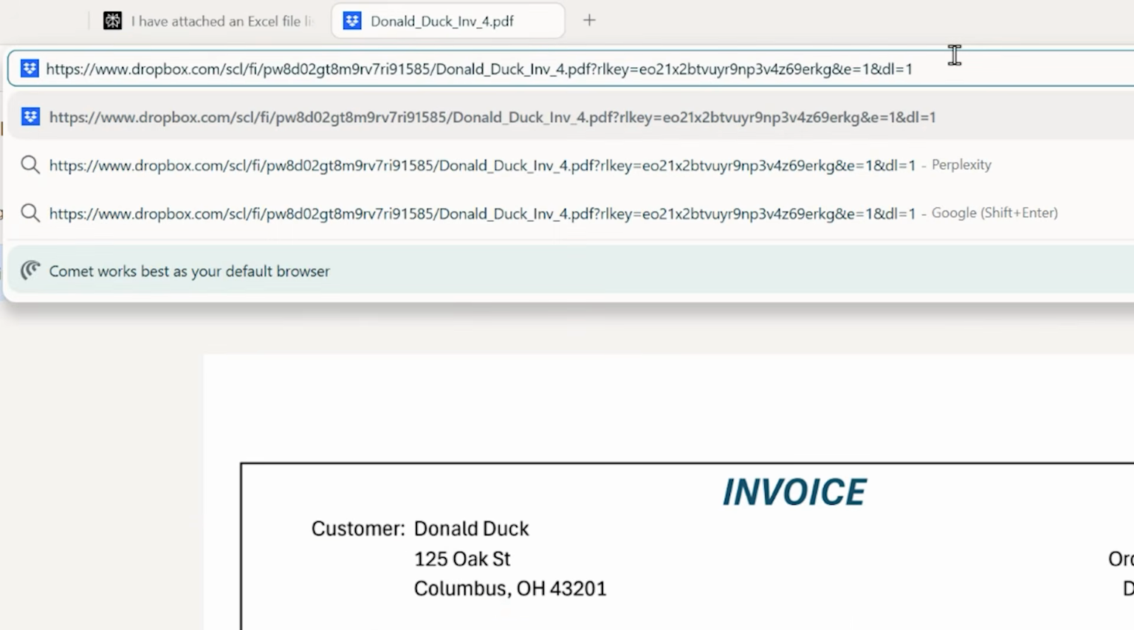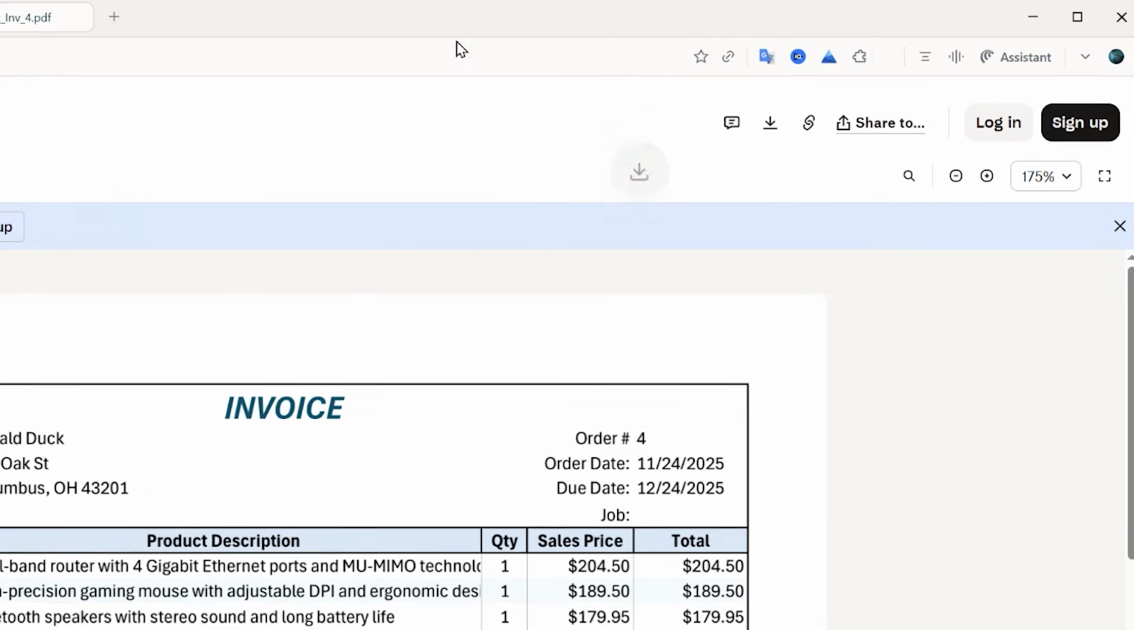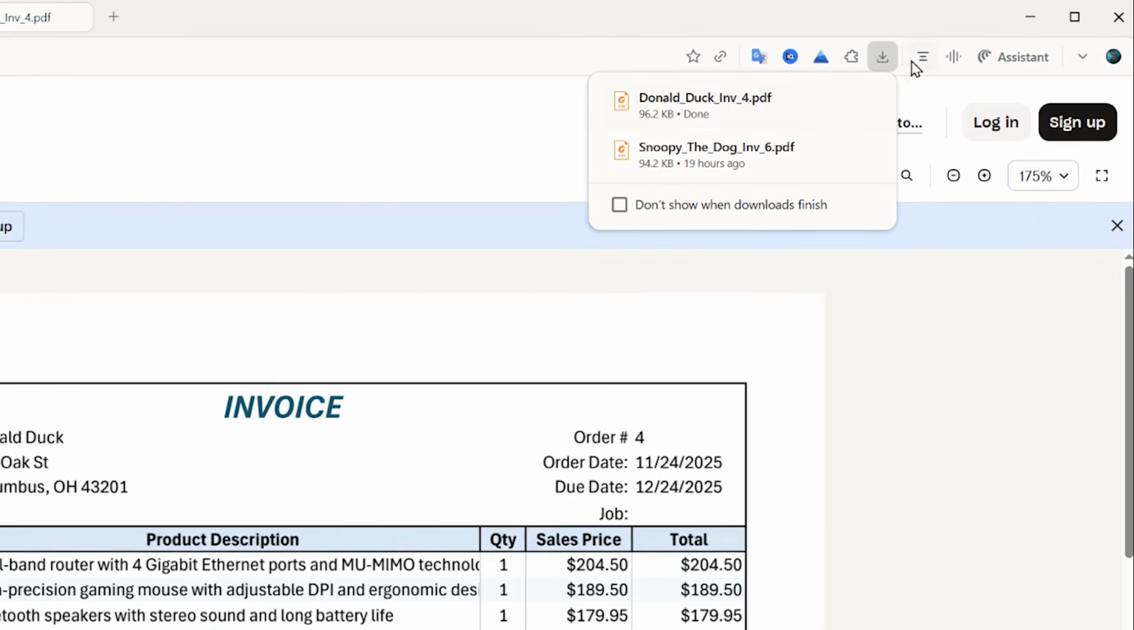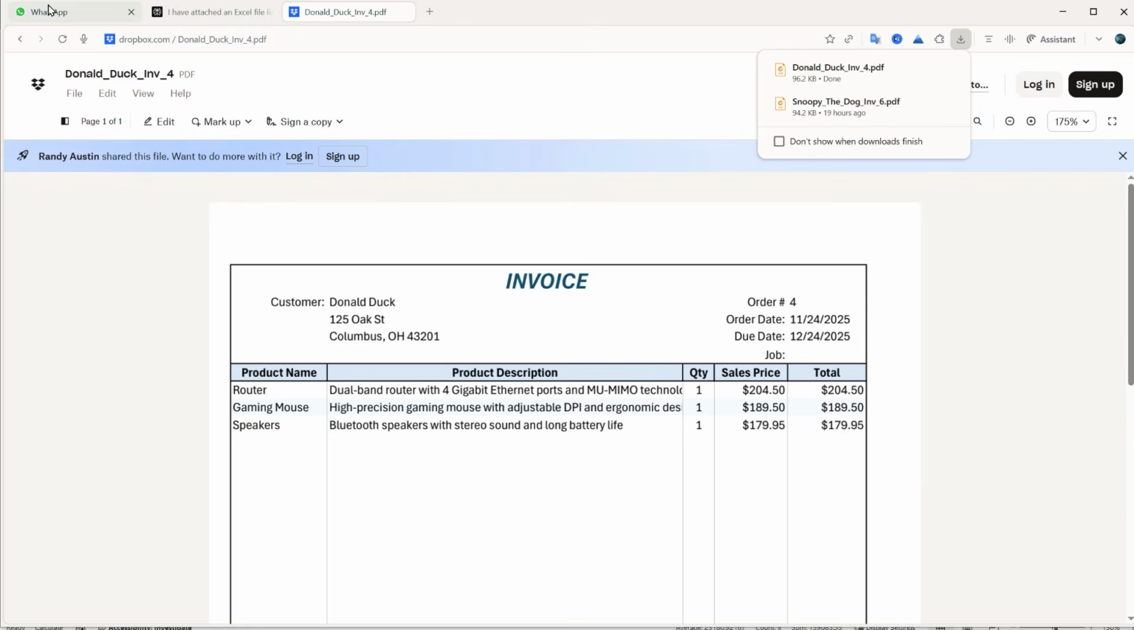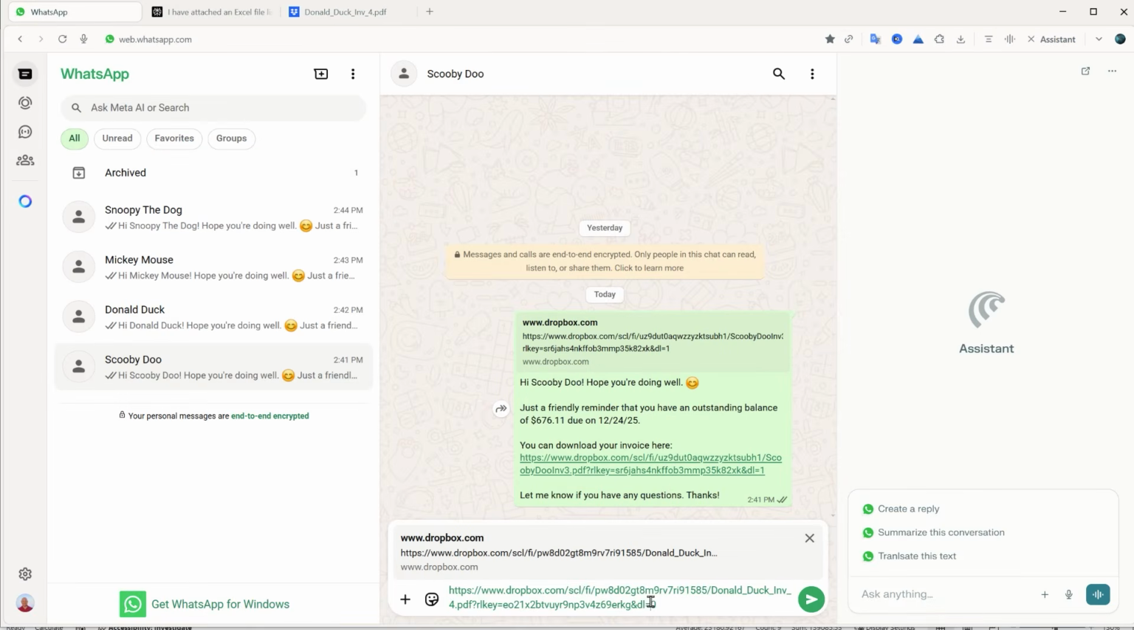And of course, I have a code solution. When we change the dl to equal 1, it's going to automatically download. So we see now that it automatically downloaded, and that's exactly what we want. So when we send something, we want to make sure it ends in 1.